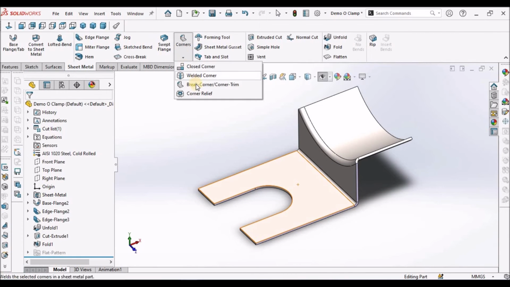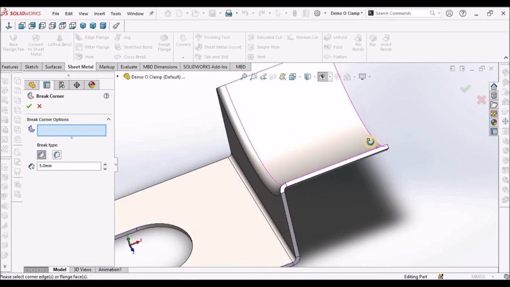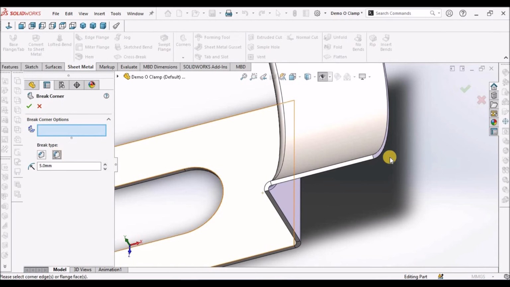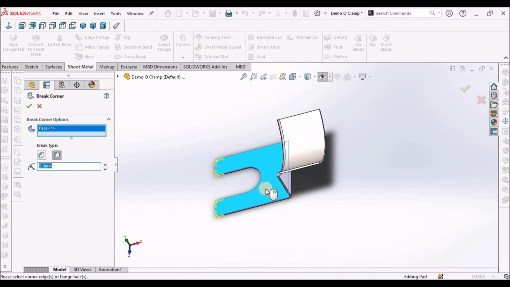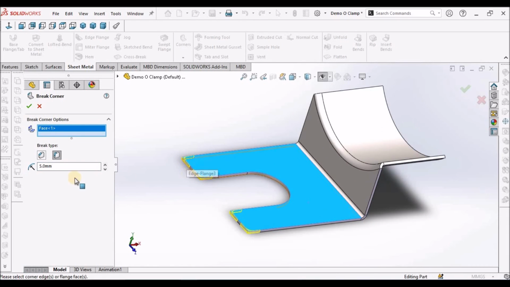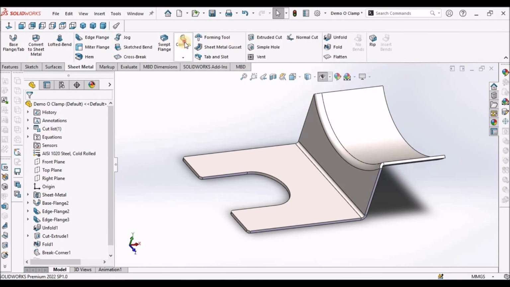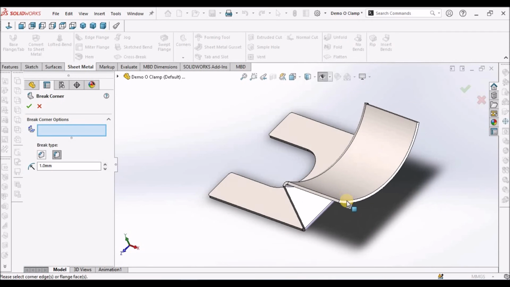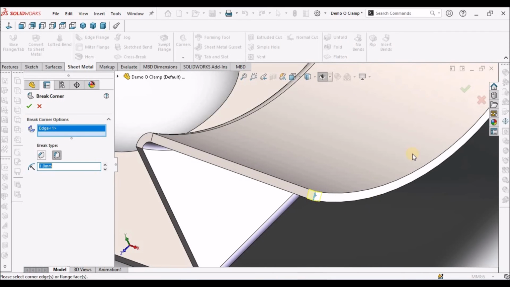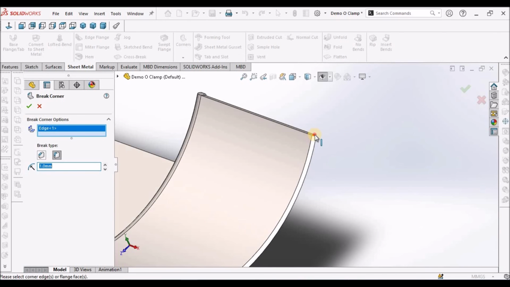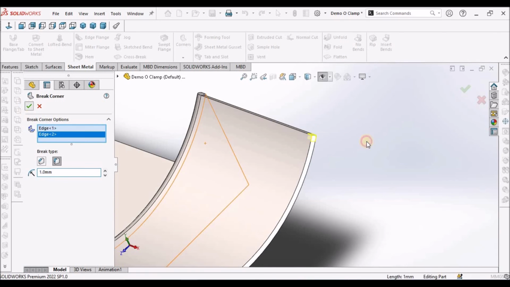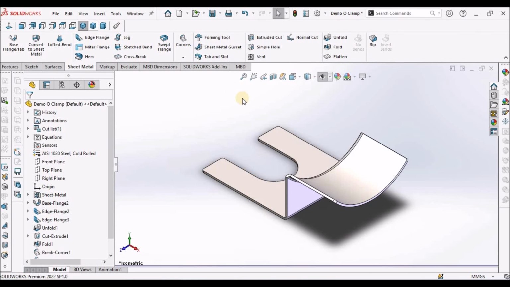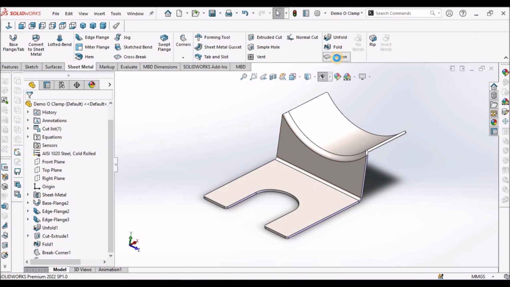Now I am going to select break corners and apply fillets. So we can simply select this face. So it is created at this location. I am going to apply 1 mm equivalent to thickness, and if I apply for the circular one, it doesn't select. So we have to select the edge. So this component is ready. You can see the flat pattern.